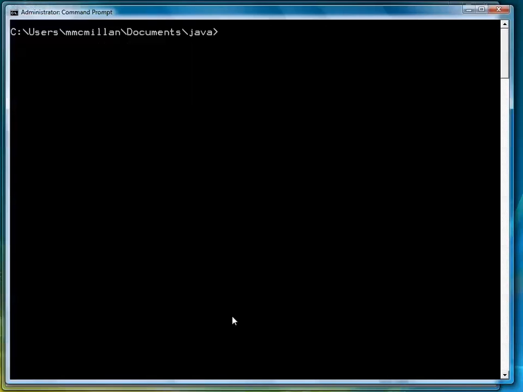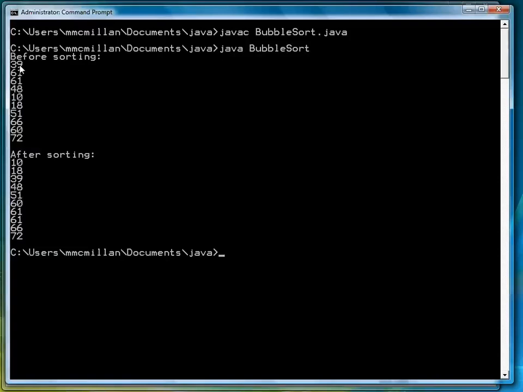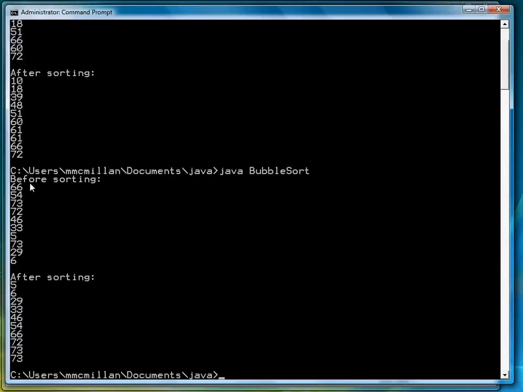Let's clear the screen. Compile. Now run. So we had 39, 61, 61, 48, 10, 18, 51, 66, 60, 72, and 10, 18, 39, 48, 51, 60, 61, 66, and 72. Let's run it again. I won't read them all out, but you can check to see that it is sorting, so you can see that it works.